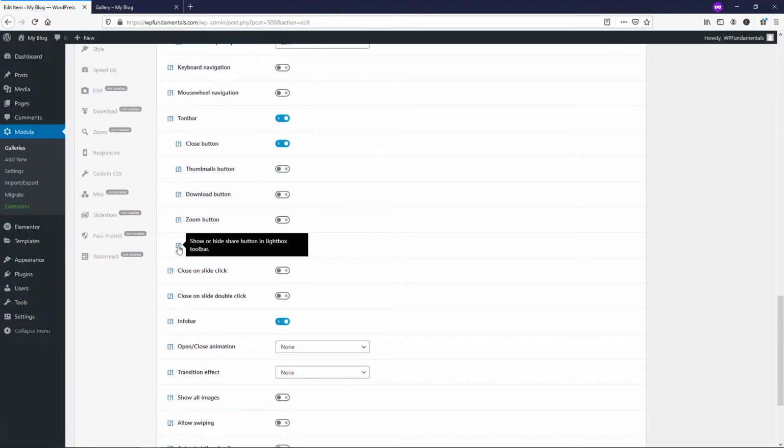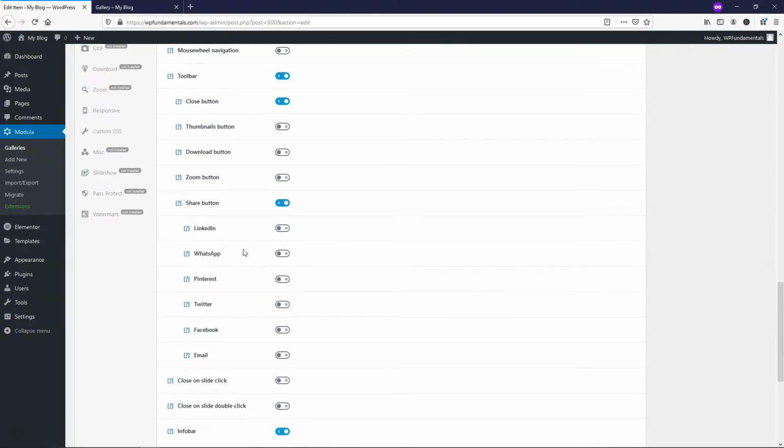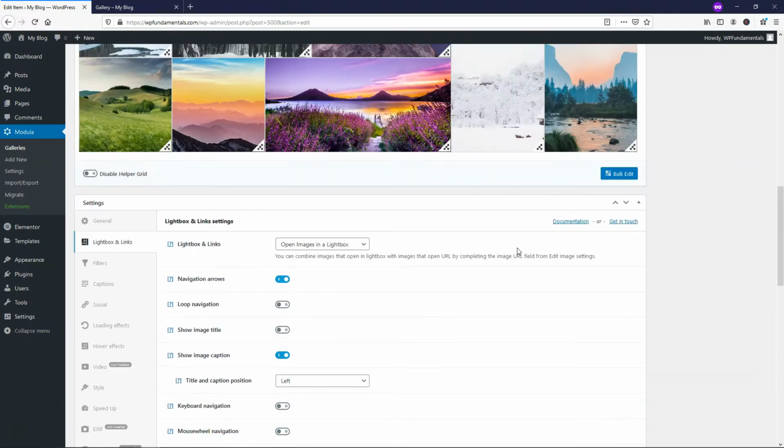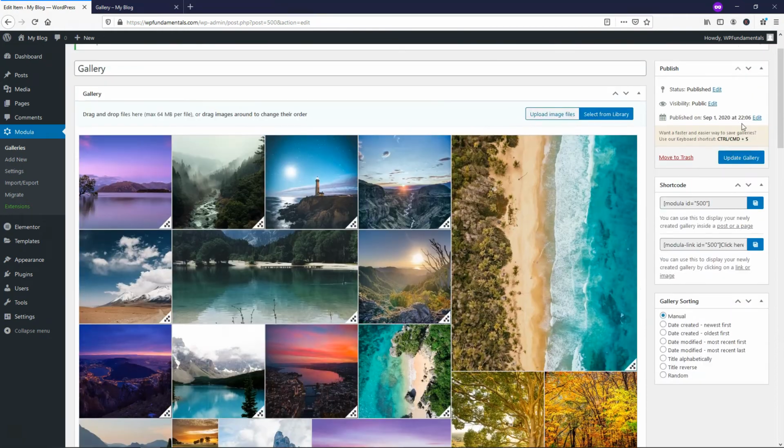So if you were to hover over these, you can see that it says a basic description of what it does. So it says show or hide button in Lightbox toolbar. So I'm going to go and click this on and toggle that. And let's go and put on here Pinterest, Twitter, and Facebook as an example. And then I'm going to go back up and I'll just save it right here.